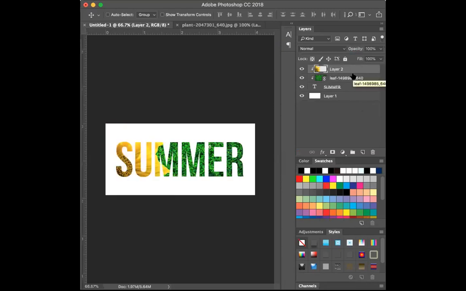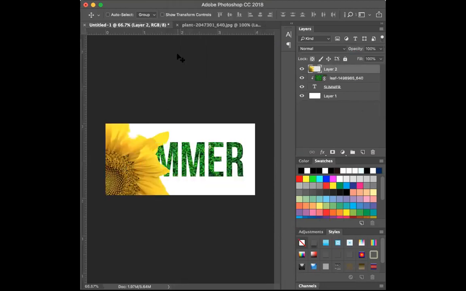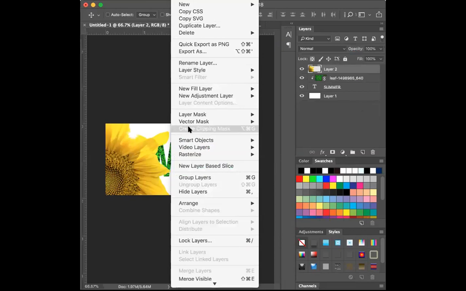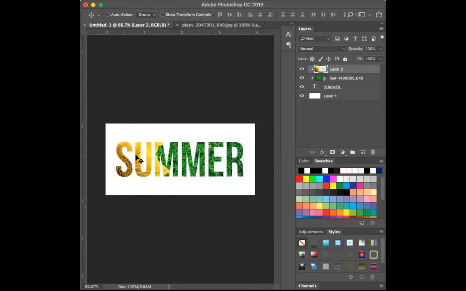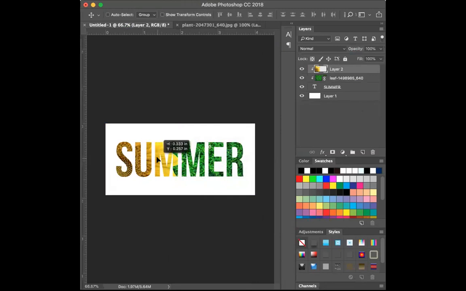All you need to do is an alt click in between the layers, and that creates a clipping mask as well. You don't have to go up to Layer, Create Clipping Mask. You can also release it if you didn't want that to happen. So there are a couple ways you can do it. What's nice about a clipping mask is you can put multiple images within the mask, like I showed you previously, and here inside the actual letters too. You can shift the image behind it around as well.